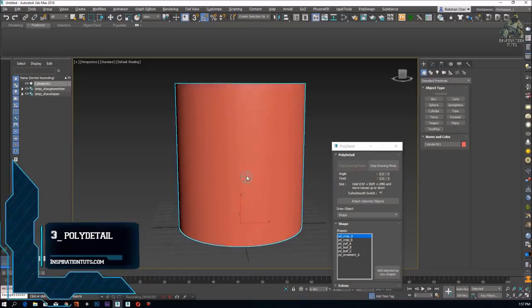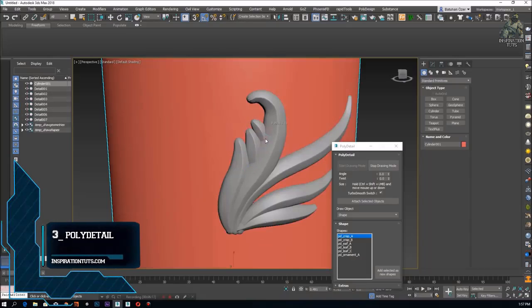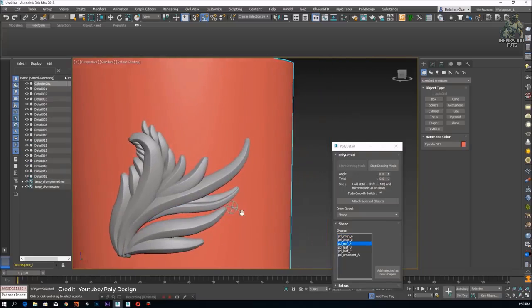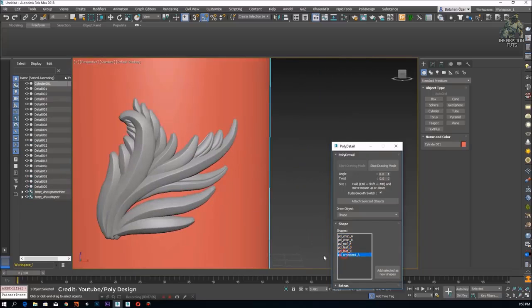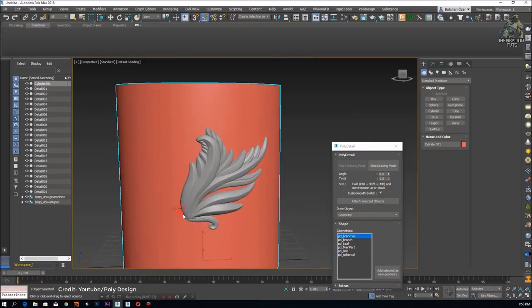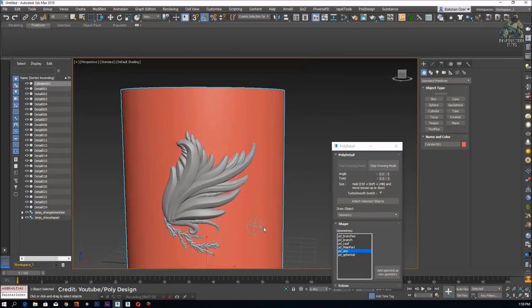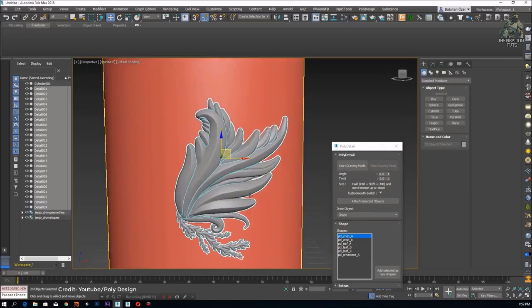Number 3, PolyDetail. Ornaments are one of the most time-consuming things to create in 3ds Max and in 3D modeling in general. And with PolyDetail, you can create a large variety of ornaments in a few minutes. The geometry is created in polygonal format, so you can easily adjust it with standard modeling tools.